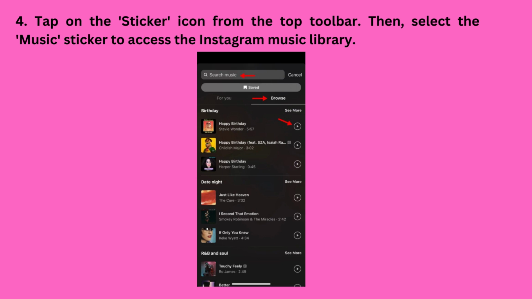5. From here, you can find any specific song with the search bar for your Instagram story. If you're looking for a specific genre, click on the Browse tab. Press the play button to preview the music tracks.